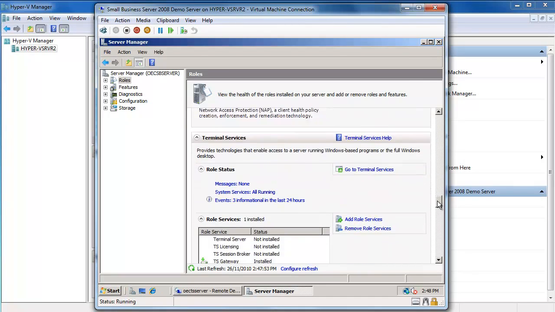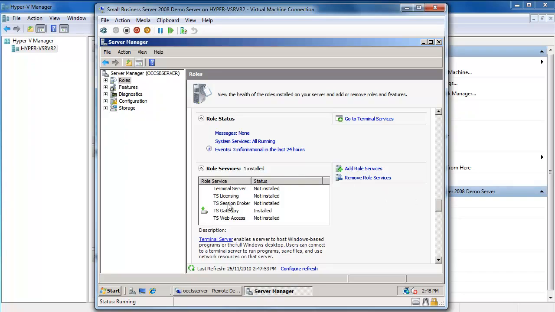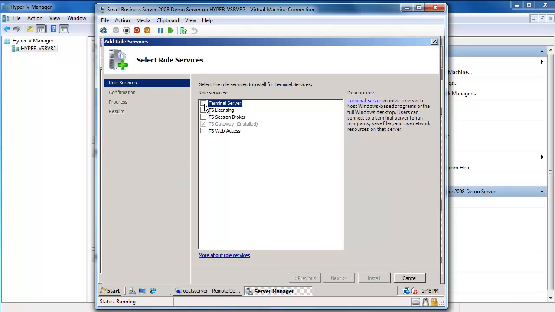So I'm just going to scroll down here, and under terminal services you'll see that the components that are installed are the TS Gateway, and that's it. Now I'm going to add TS licensing and TS web access to this server. So I'll say add role services, and I'll say I want to add TS licensing and TS web access.